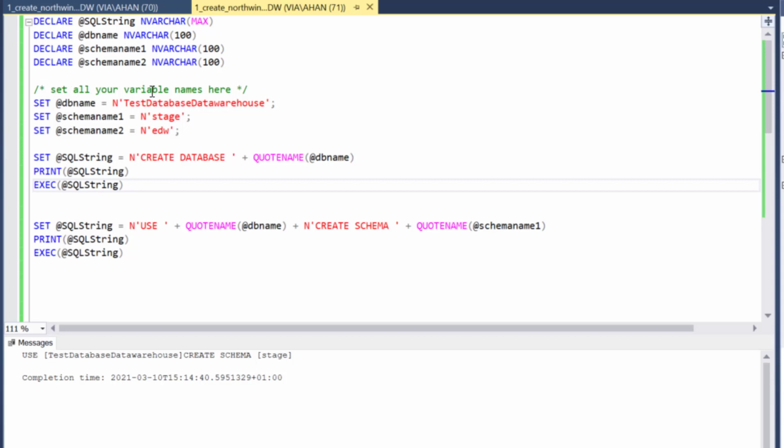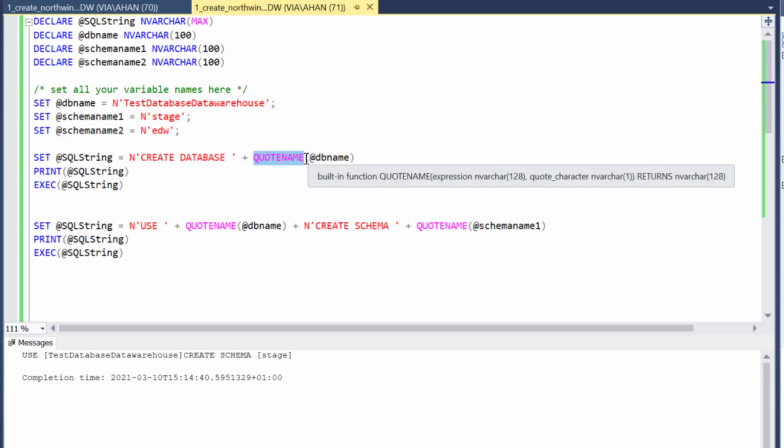Now I'm setting all the variable values that I'm going to be using. So DBName, in this case it's just TestDatabaseDataWarehouse, then SchemaName1 as stage, SchemaName2 as EDW. And here's the fun part. So SET SQLString, then this N and this apostrophe, CREATE DATABASE, that's going to be a string component, and then adding to that, concatenating the string with a variable name over here, DBName, referring back to TestDatabaseDataWarehouse, using this function QUOTENAME around it in order to avoid problems with SQL injection attacks.